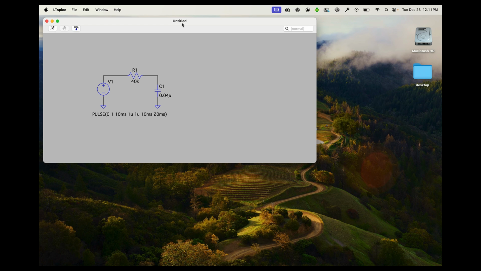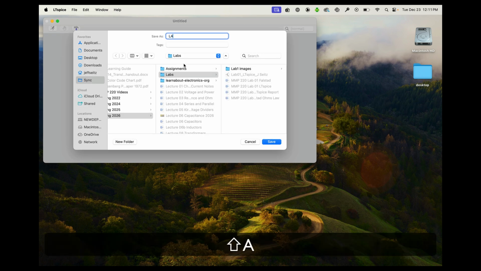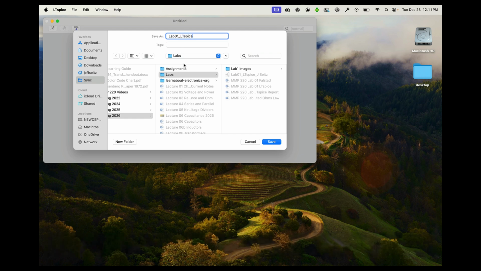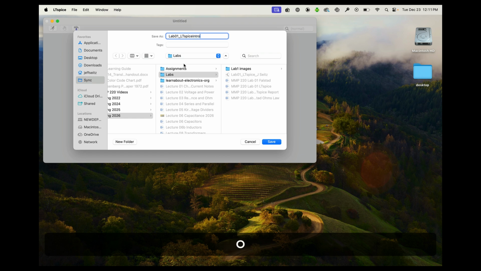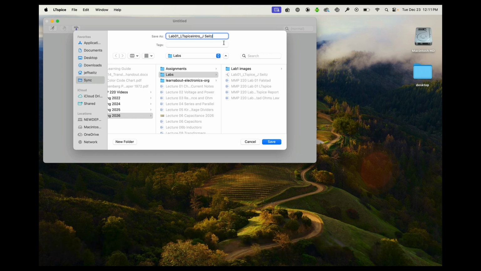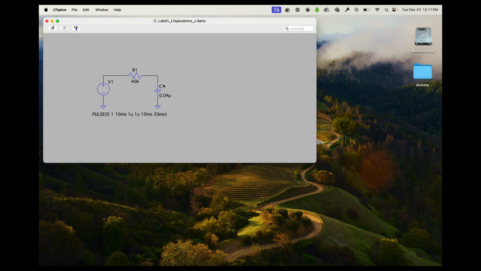Oh, you know what? Before we do that, let's title this. I'm going to say save as. We'll call it LAB01. We're doing the LTSpice lab intro. Maybe I'll call that intro, and then I'll put my name on here, so when you turn this in, I know who it came from. I'll say save. So now we're done. Let's run some tests.